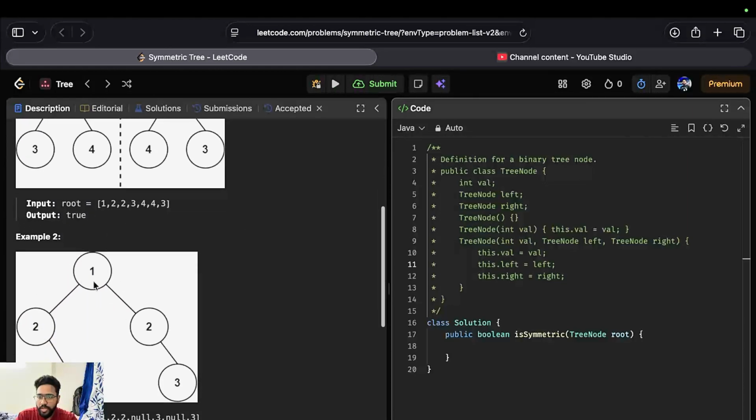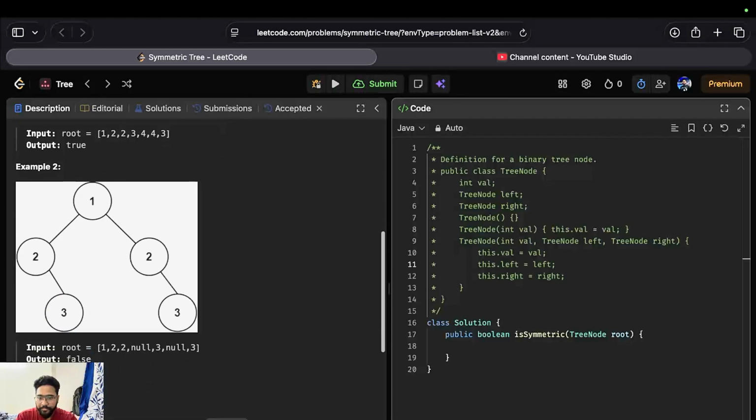In example 2, we have 1 as the parent node, and 2 is also the same, so that's fine. But for their children, I can see 3 is on the right side, and the right node's child also has 3 on the right side, so that is not a mirror. That's why it's false.